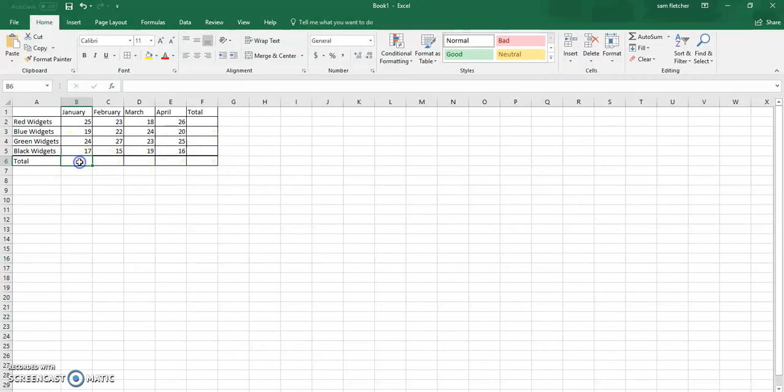So we'll click on B6, go over here to AutoSum, give it a click, and it highlights. Okay, so it highlights the cells we want, B2 through B5. Now it's always important when you're using the AutoSum that you double check and make sure that it has highlighted the correct cells. It's not perfect, so sometimes it'll miss a cell or it'll have something in there you don't want. So it's always a good idea to check it and make sure that it's correct. In this case it is.